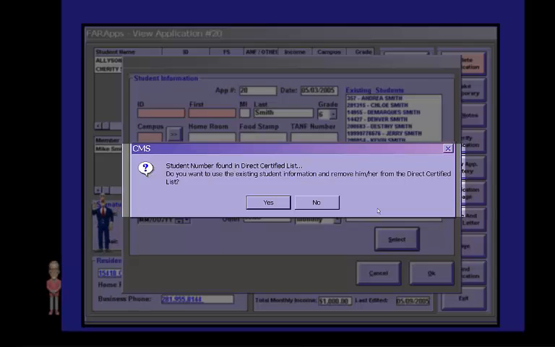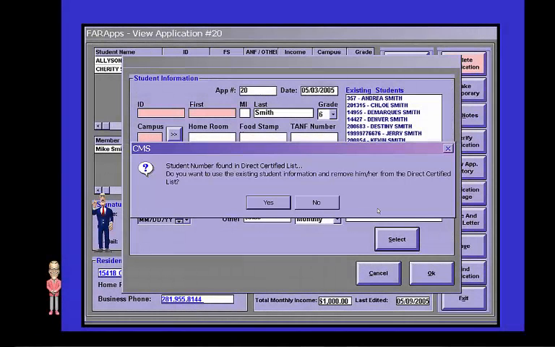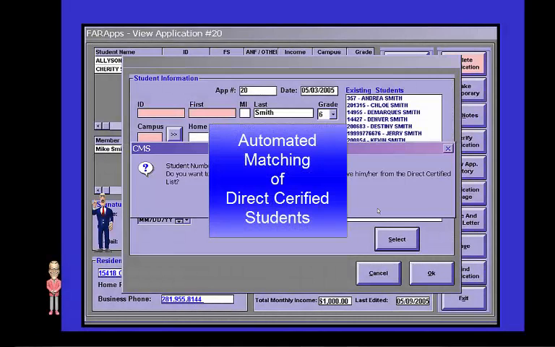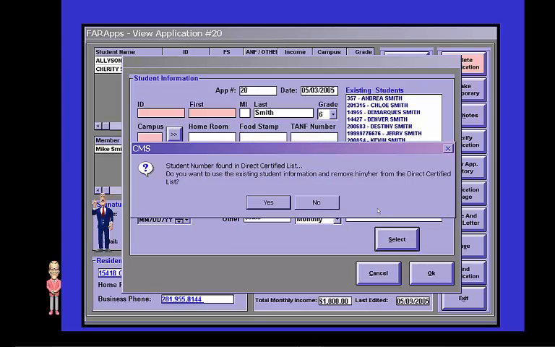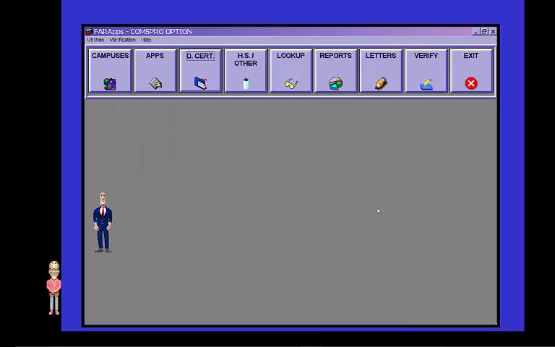So I think you can see how FAR apps automatically does the matching for you, thereby eliminating hours of manual labor dealing with direct certified students. I like that. It has always been a hassle dealing with the direct certified kids. Oh, I certainly agree with you about that. Some customers have told me it's more trouble than it's worth.